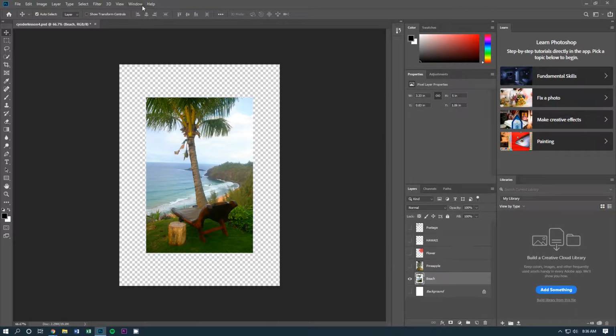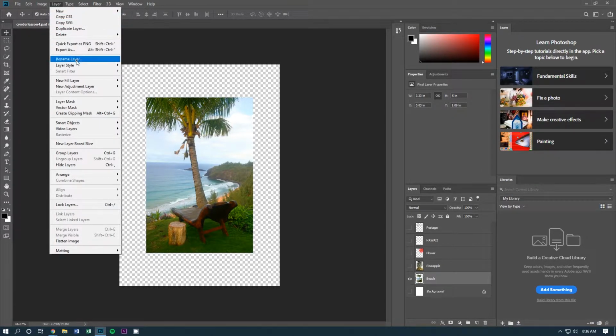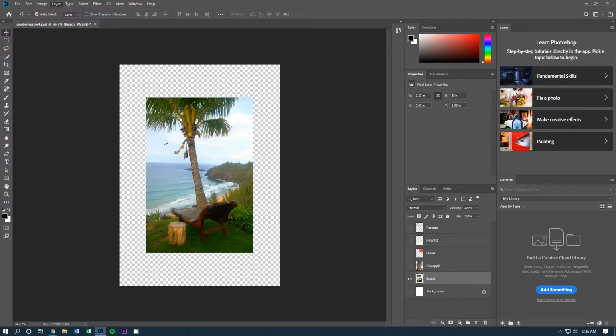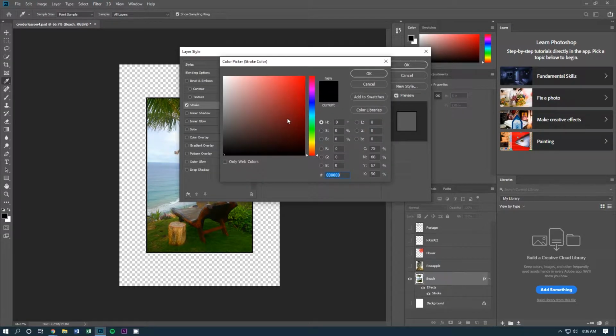That just hides every other layer besides this one. Choose Layer, Layer Style, and then Stroke. I'm going to add a border around this, make it stand out a little bit. Our size is going to be 5. Our position is inside, that's already set. Your blend mode is already set to normal. Opacity should be 100%. And the color, we're going to choose white.